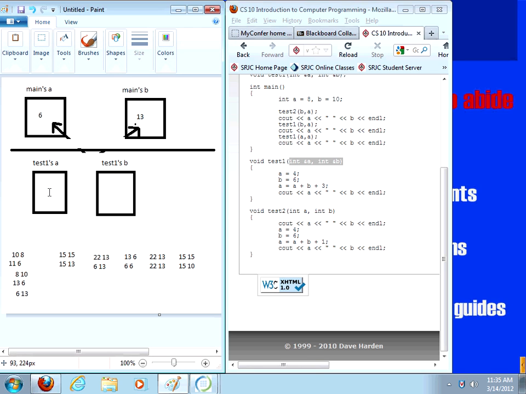What's going to go in test 1's A? A reference to what? Main's A. All right, I think you get the idea. And what's going to go in test 1's B? A reference to main's A. Okay? So now we've got the parameters set up, and I think that's really the most important part, and sometimes the hardest part.